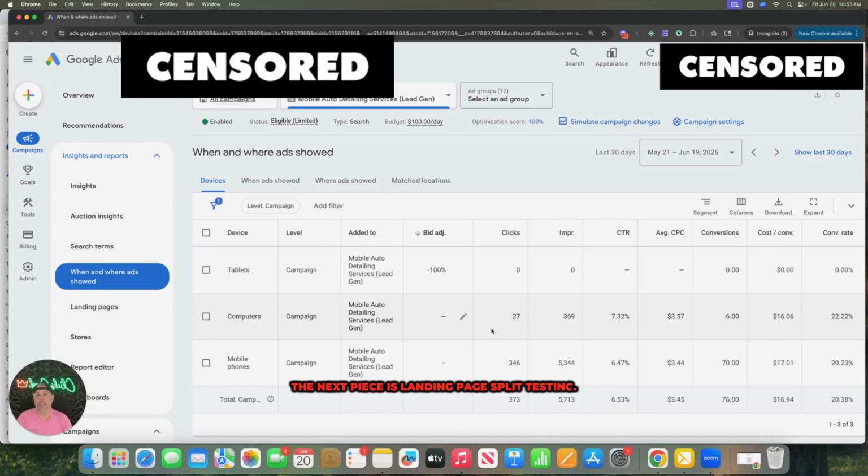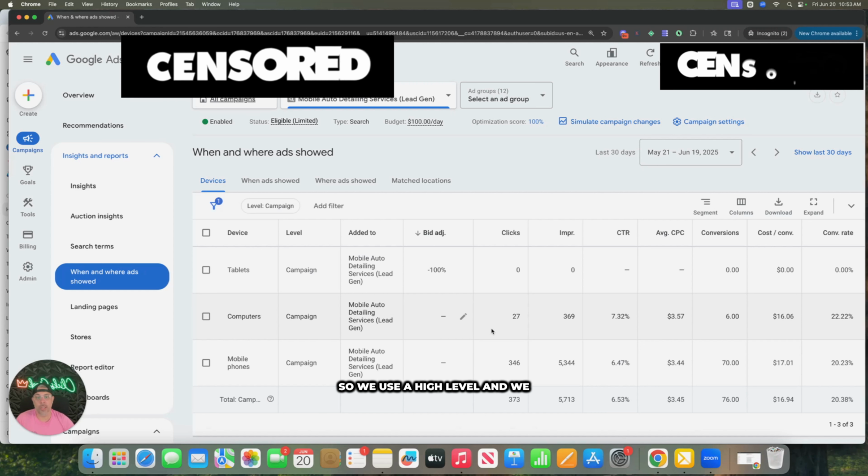The next piece is landing page split testing. And really, guys, it's going to come down to what your landing page software is, what you're using. So we use GHL high level, and we use Instapage. You can use Unbounce. You can use Lead Pages. You can use anything. It doesn't really matter, WordPress, as long as you have some kind of A/B testing functionality, okay? Because you're going to have to test different headlines.